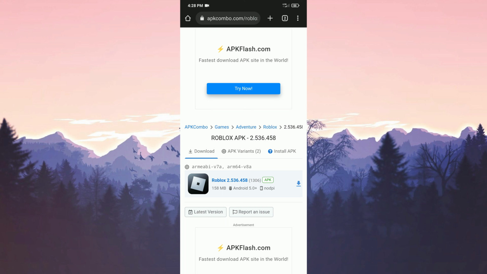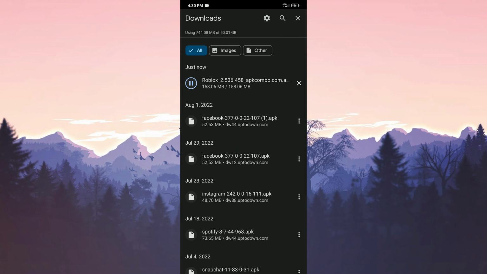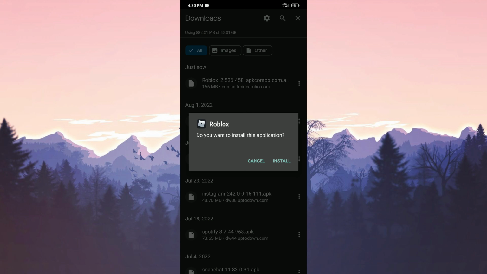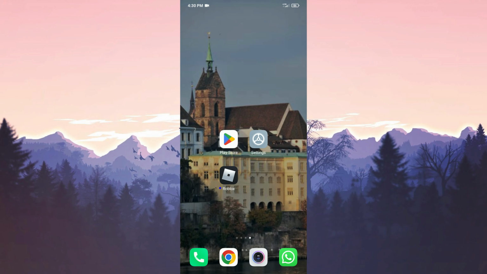If you have never downloaded APK before, you may have problems here. If you have a problem, I explained how you can solve it in the video I put in the card section. You can watch that video. Click on Download and start the download. Our file has been downloaded. Now we can start the installation of Roblox. We have completed the installation of Roblox. Now you can open Roblox and check if the problem is solved or not.